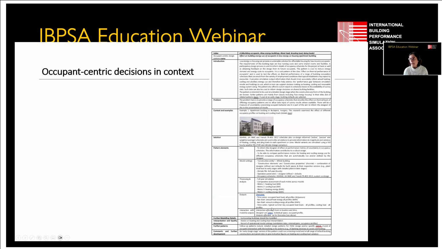So the structure of the pattern was adapted by Simon and myself to encapsulate expert knowledge from building performance. And here it is used to integrate relevant occupant-related information, for example, models to be used, analytical processes to be put in place, and to make them also available in a user-friendly way to building designers.